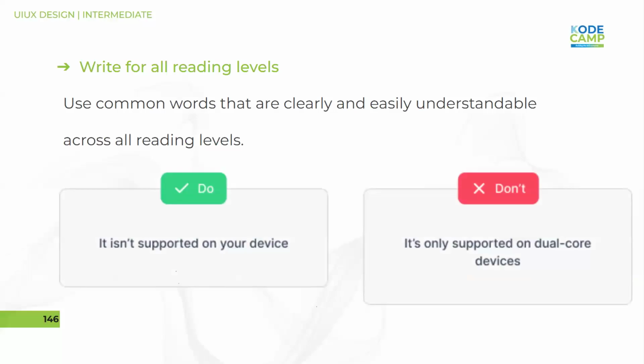All right. Also, write for all reading levels. Use common words that are clear and easily understandable across all reading levels. So this is when it comes to, is the person a techie? Did the person go to school or whatsoever?